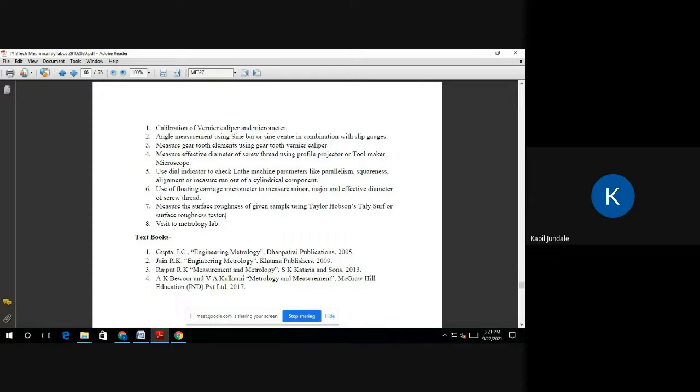Now, in the virtual lab, it is difficult to show you how to measure. With the help of the virtual lab, we'll see how to measure. Today we will conduct the first experiment, calibration of vernier caliper and micrometer. First, we'll understand how to use the vernier caliper and the micrometer. These are two measuring devices, and with them we can measure linear distance.